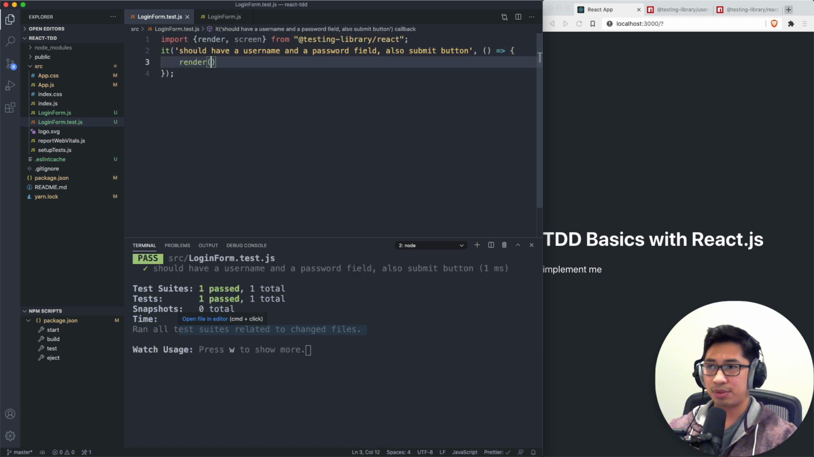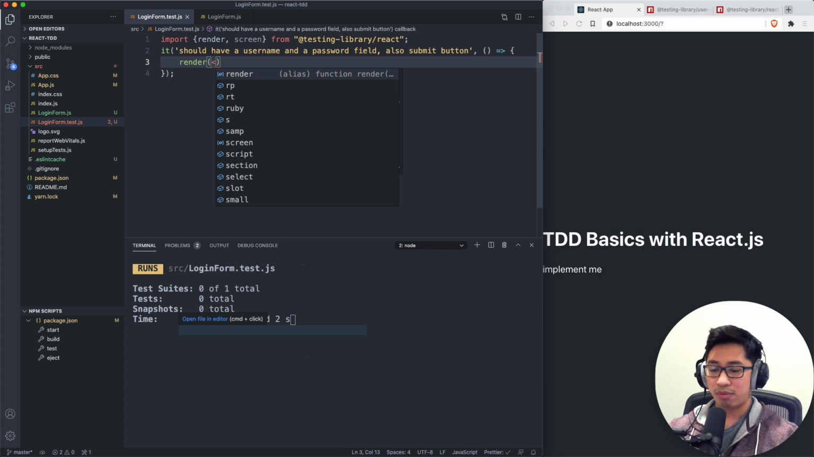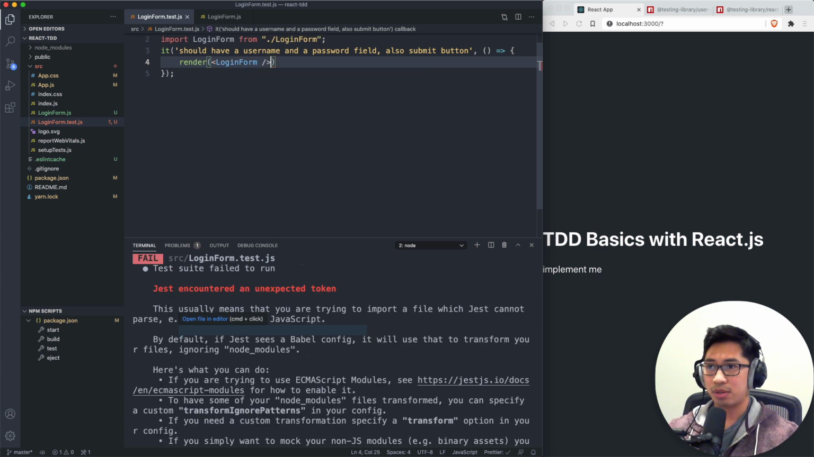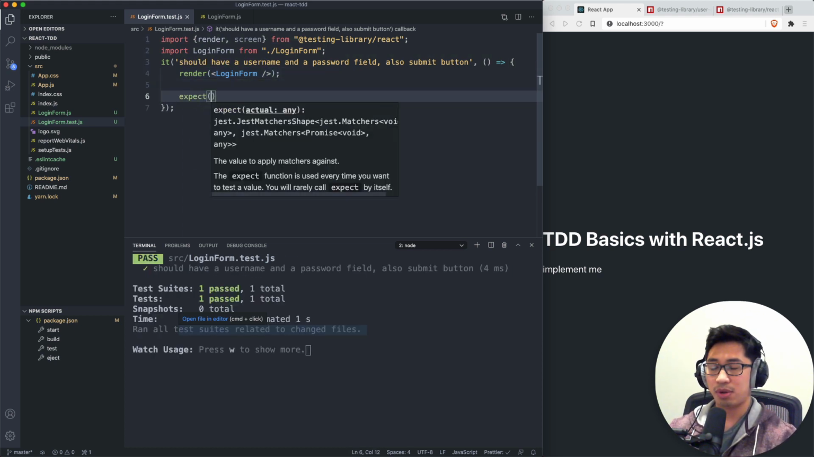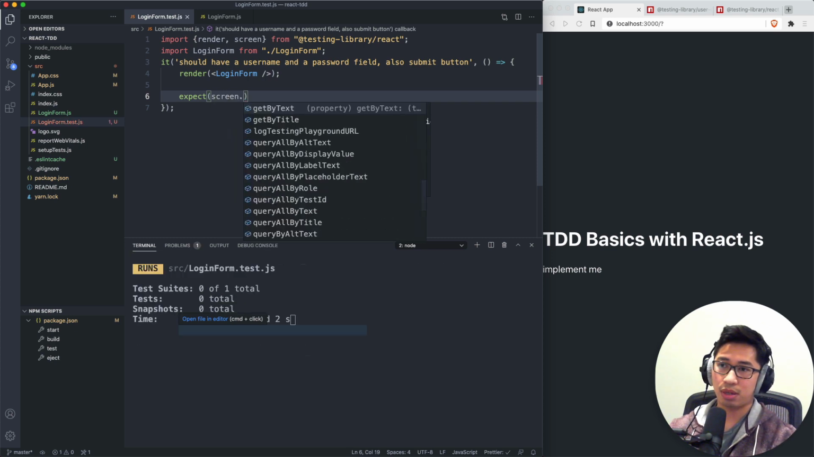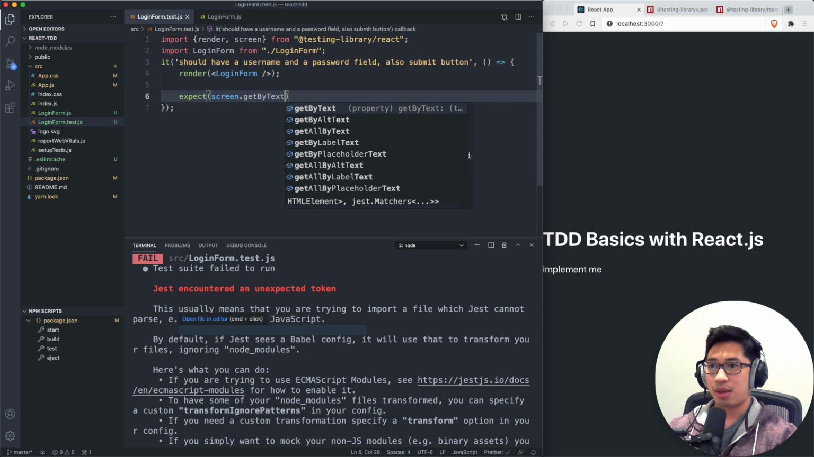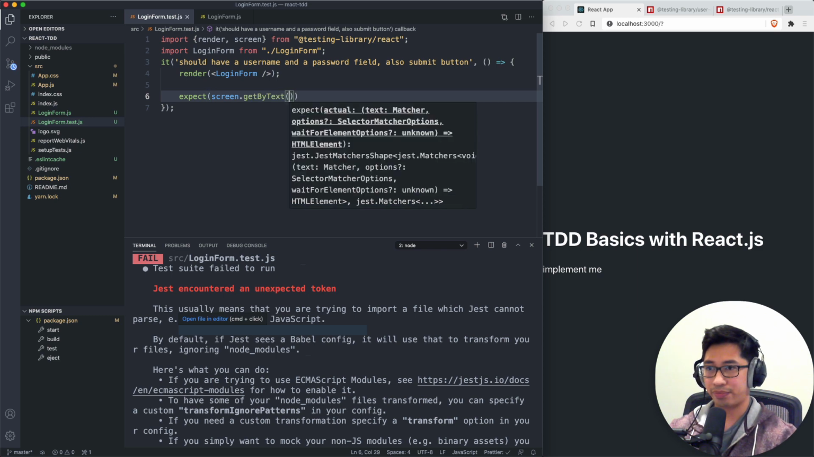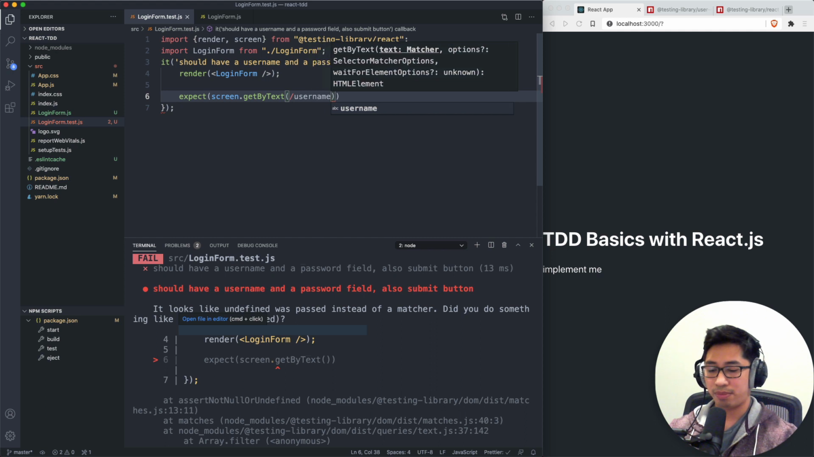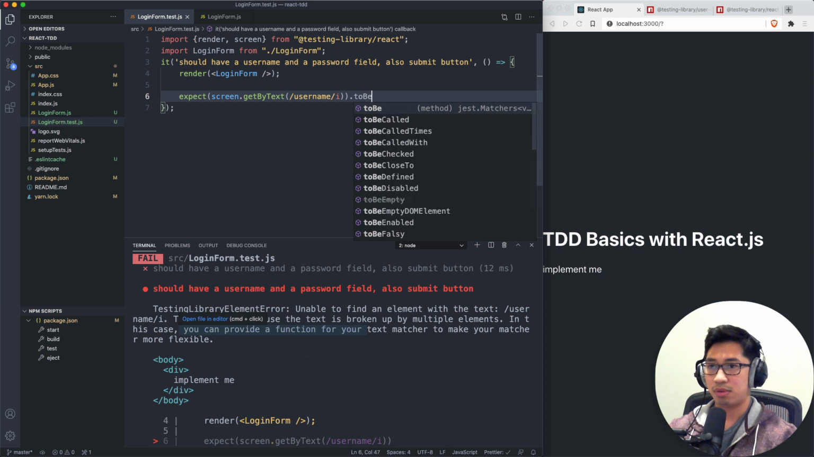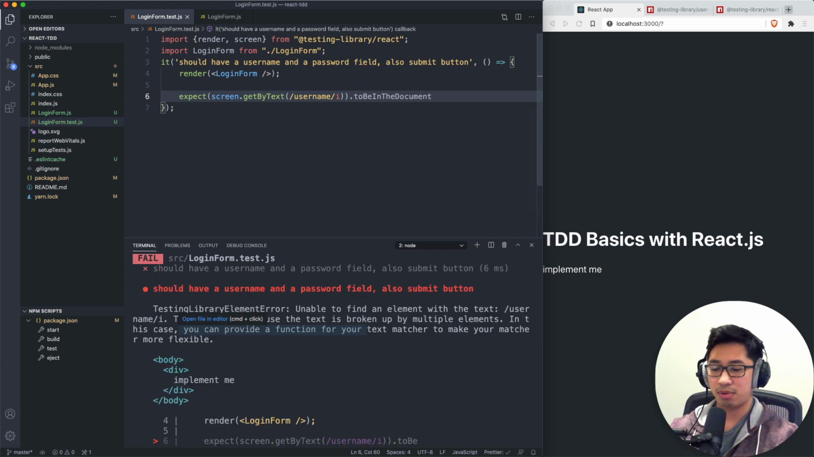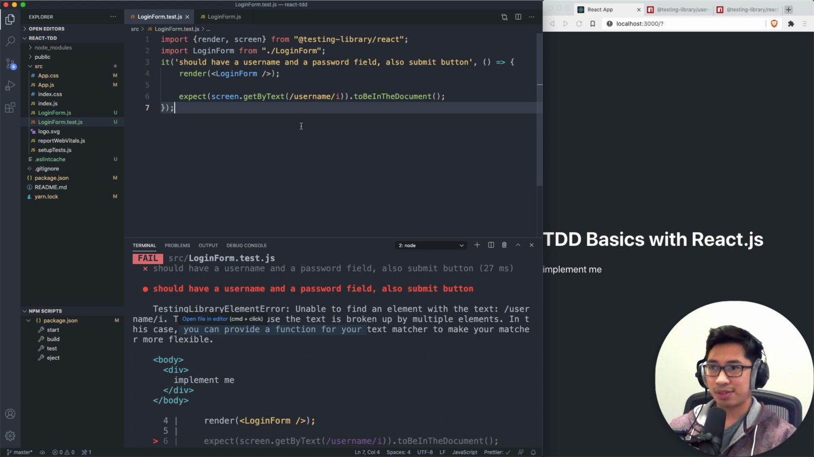If you remember from my previous video, you always have to render your component first, and then you do your assertions. So for example, you should be able to do expect screen.getByText username to be in the document. All this does right now is say that I should be able to find something on the screen that has the text username in it.